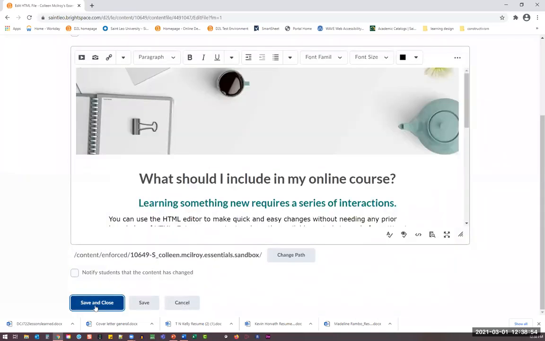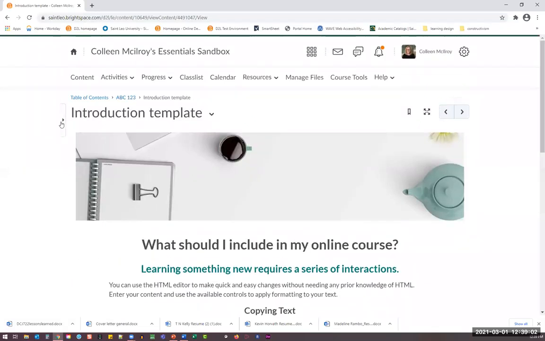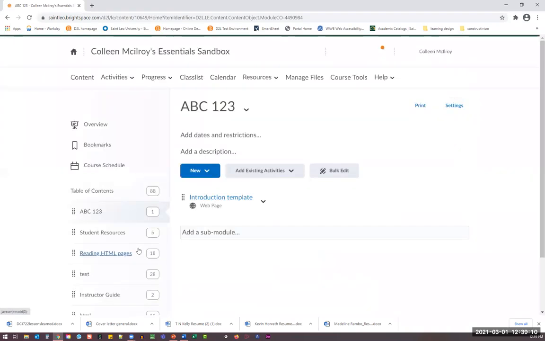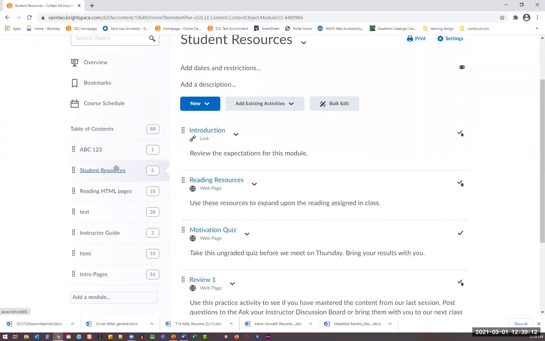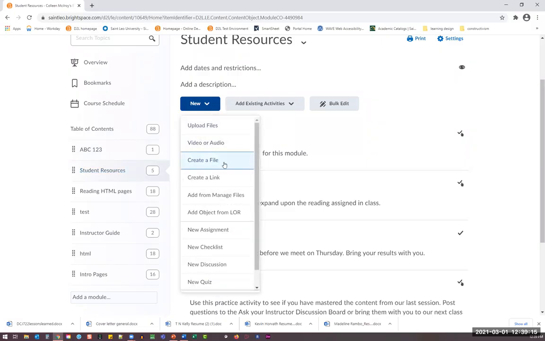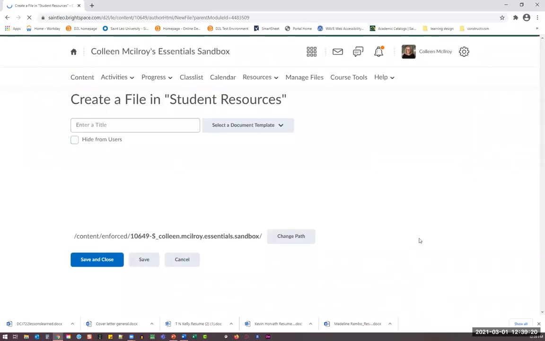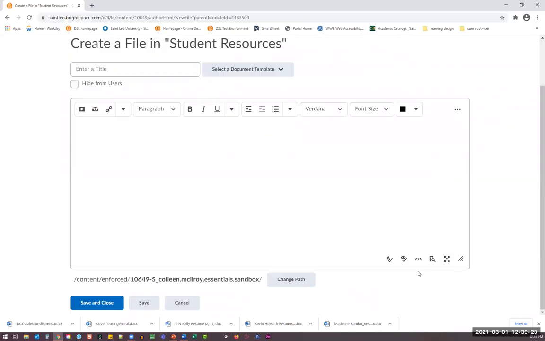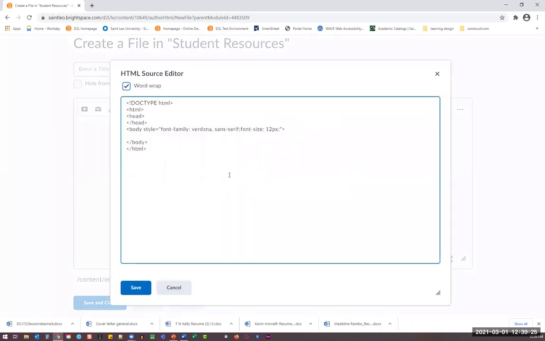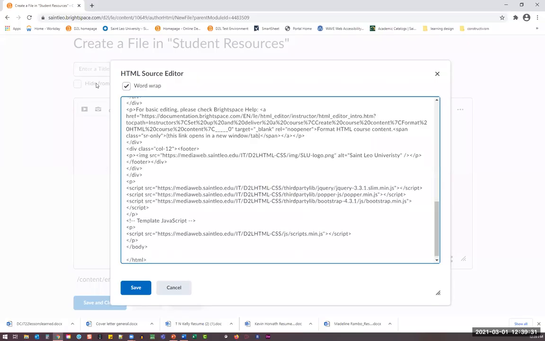And then we'll save and close this one since I renamed the title. And then let's say I wanted it in another course or another page. If I go back to my module, I'll just put it in another module here. I just go to where I wanted it, hit new, create a file. I'm going to go back to the HTML editor. Now here you can highlight everything. You're going to make it empty, so it's a blank box, and then paste in what you have.